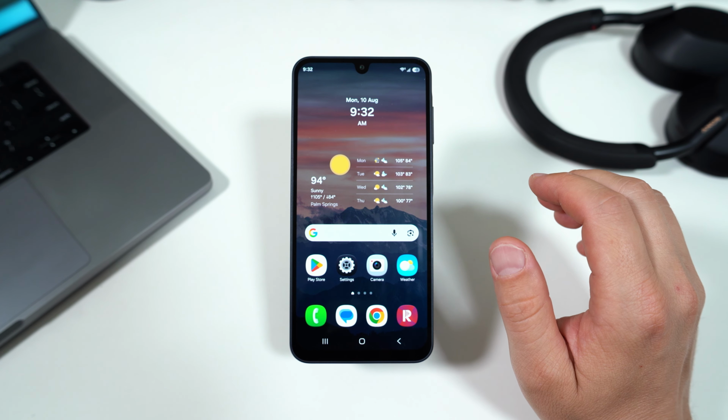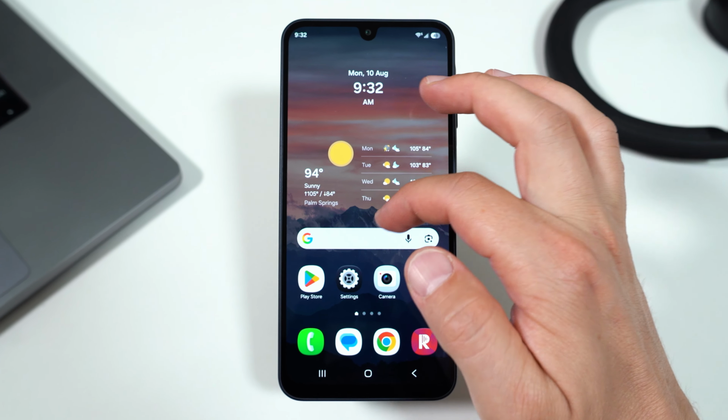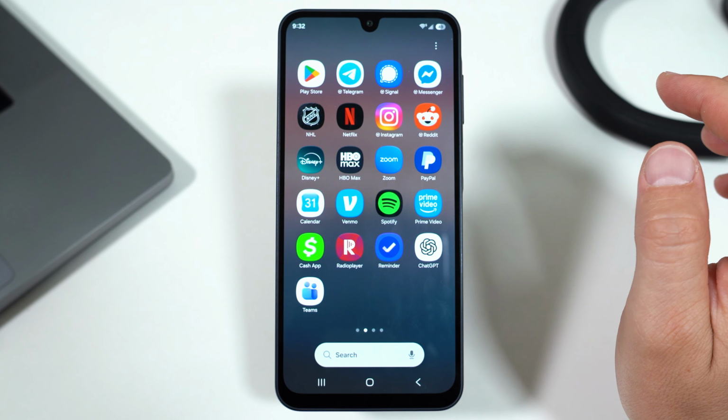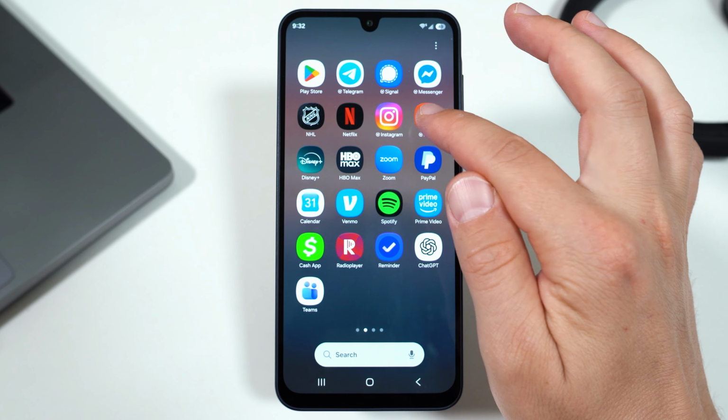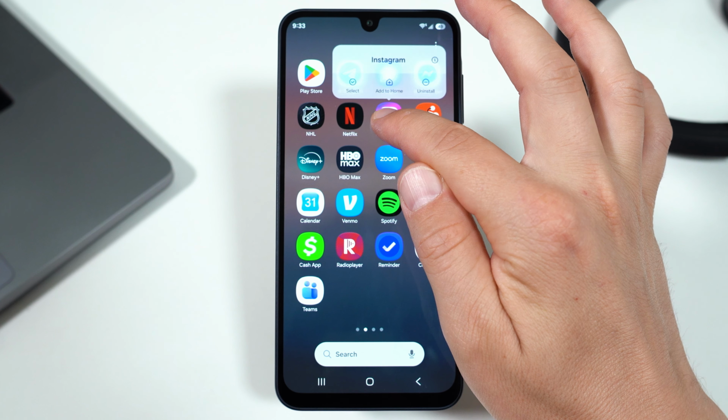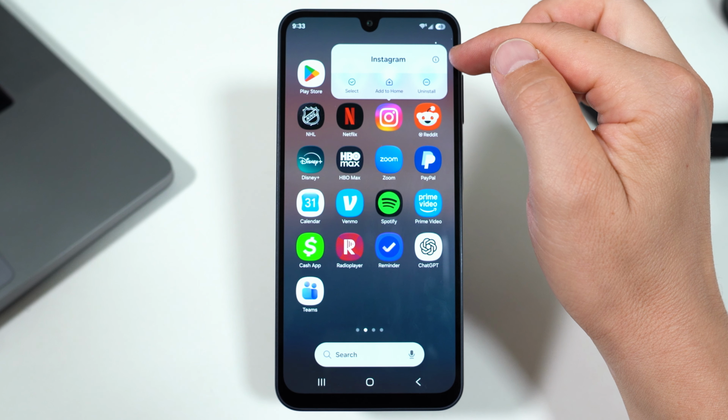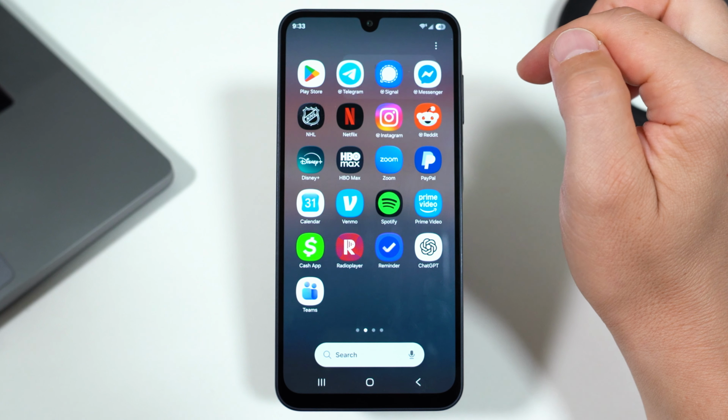All right, I'm going to show you how to stop apps from automatically starting on your Android phone. The easiest way to do this, find the app on your phone's app drawer first. Let's say I want to look at this one. I'll long press the app icon and then tap that little info button to go into the app info settings.